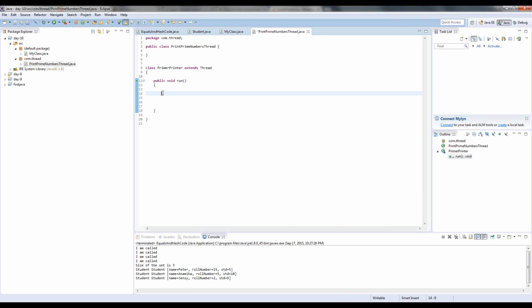So we need to print the prime numbers from 1 to 100, right? 100 will take too much time, so we'll take 1 to 20 only. So int i equals 1, i less than or equal to 20, i plus plus. For each number, for 1, 2, 3, all these, again I need to check, int j equals 2, j less than or equal to... I hope everybody knows about these sorts of logics.